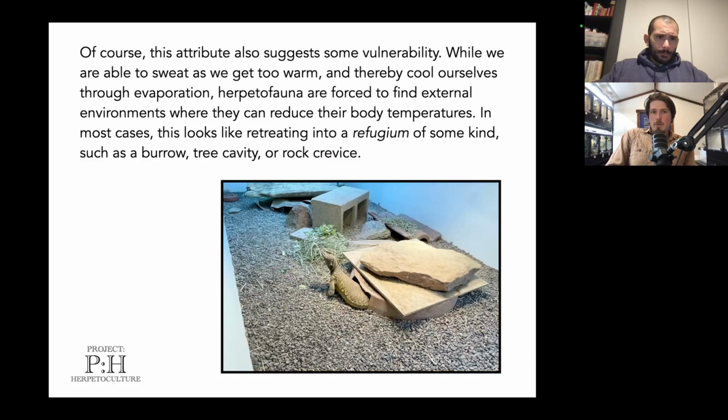So, of course, this attribute also suggests some vulnerability, because while we and many other mammals are able to sweat as we get too warm and thereby cool ourselves through evaporation, herpetofauna are forced to find external environments where they can reduce their body temperatures. In most cases, this looks like retreating into a refugium of some kind, such as a burrow, a tree cavity, or a rock crevice. And here you have a beautiful Egyptian uromastyx emerging from a refugium in the vivarium.